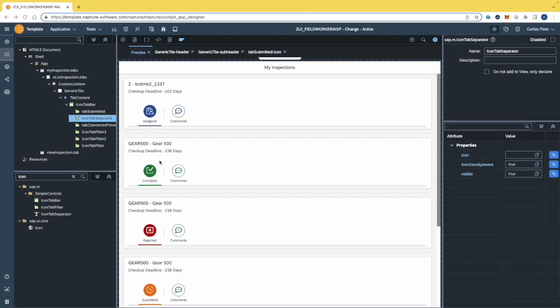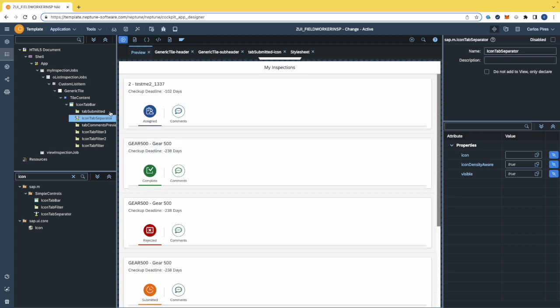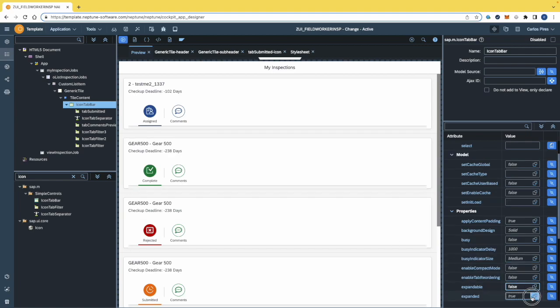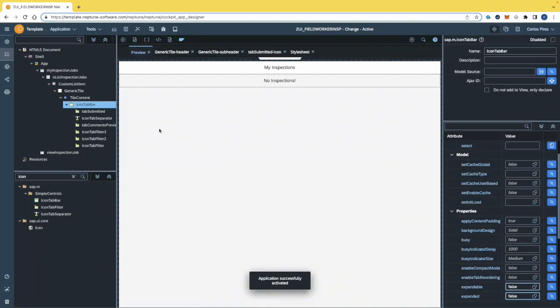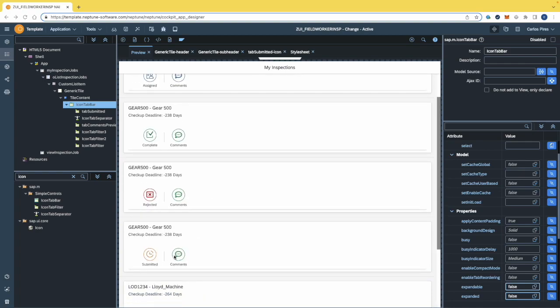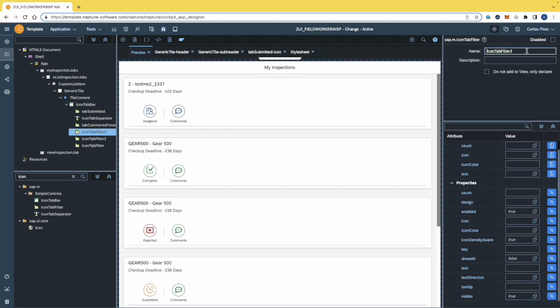Now the information looks much more readable, but we can see that we have different layouts on the icon, so let's adjust that. The icon is different because it's showing as expanded. So let's go to the icon tab bar and change the property expanded to false. Let's activate the application once more. Now, as you can see, we have the same layout in both icons. Let's go on to the third one.